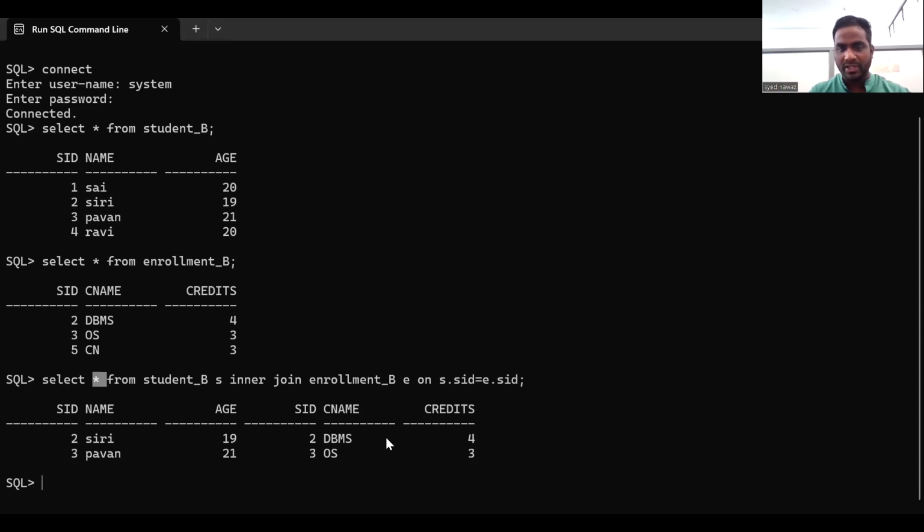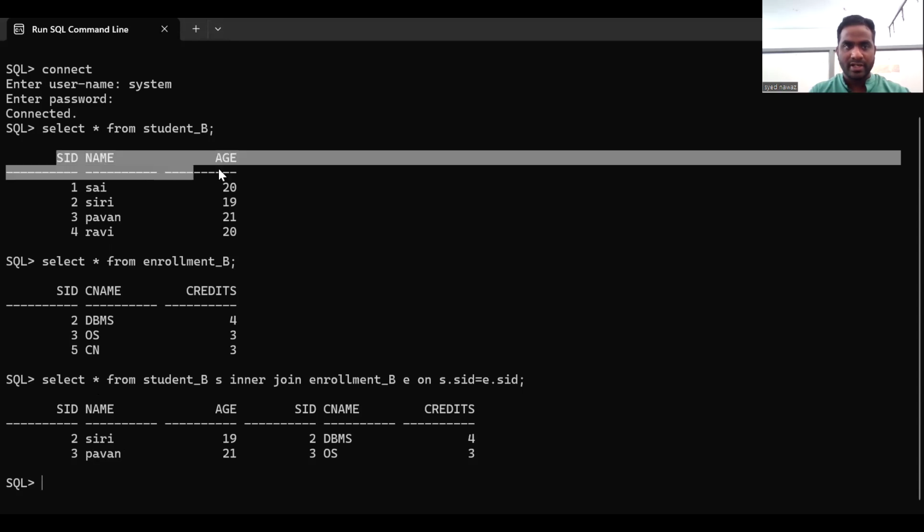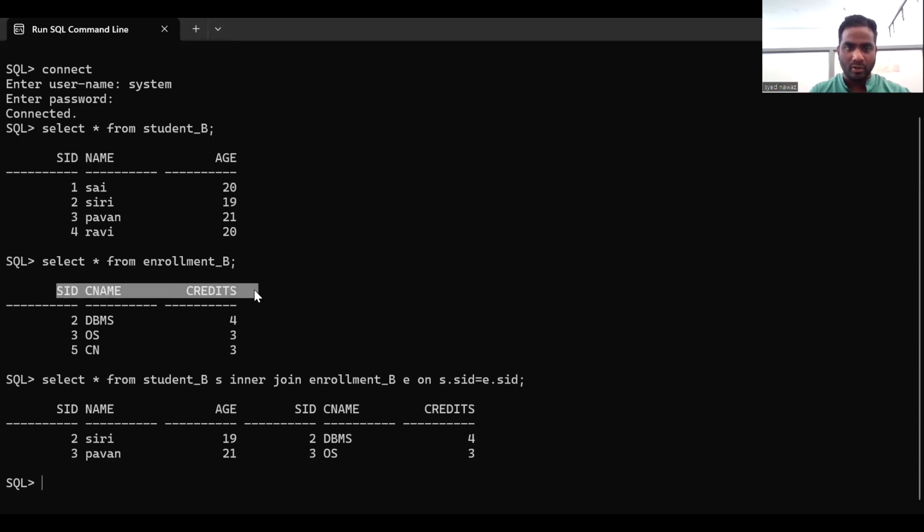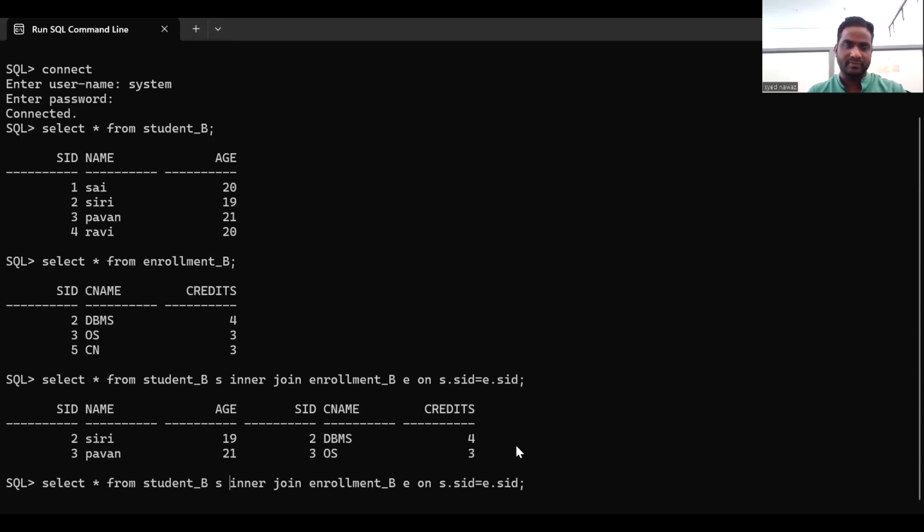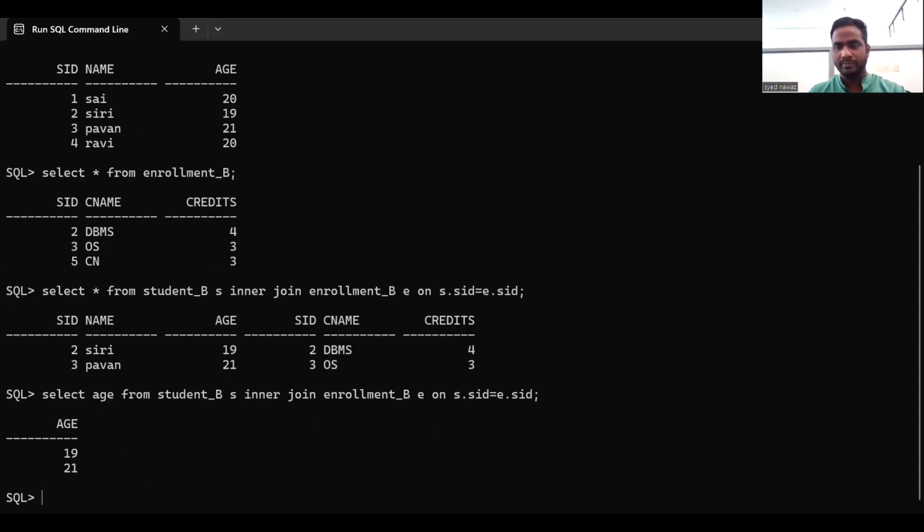Now here I have specified star. You can see how many attributes are retrieved: six attributes, that is, attributes of student plus attributes of enrollment combined together. So a cross product is done. If I want to retrieve only the age, you can retrieve it, no problem. Just to show you how the inner join works, I have put star. Any attribute you can pull once a join is performed. So that is your inner join.